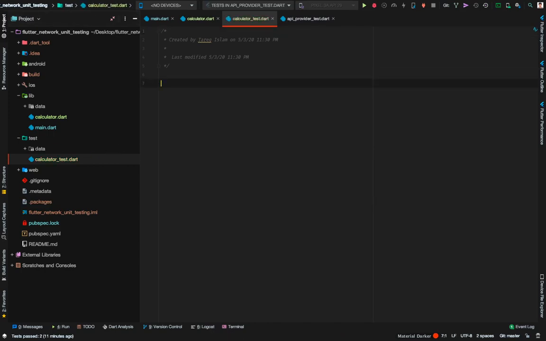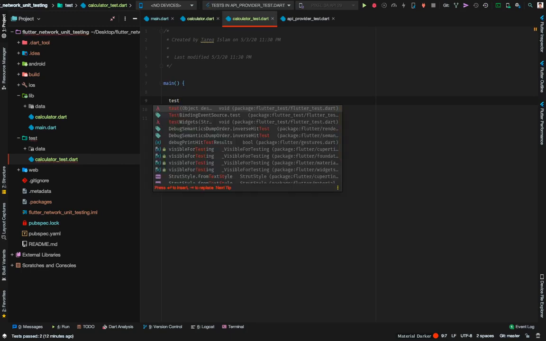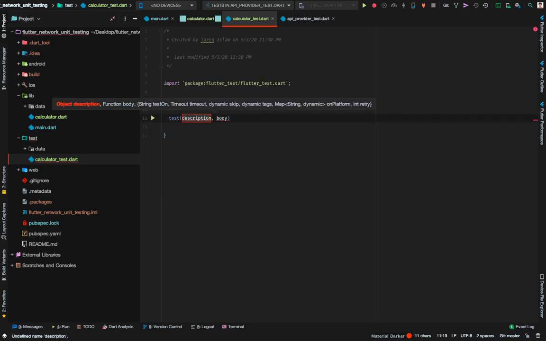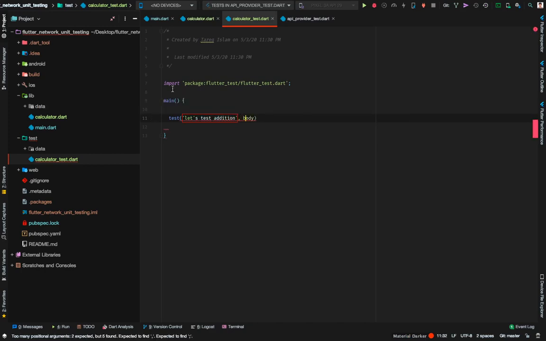Now for running the test, you must wrap all the tests inside a main function. And you know everything runs inside the main, whether it's a test or a main. So now we're going to create a test. I need a description. Let's test addition. Okay, so a very simple name.